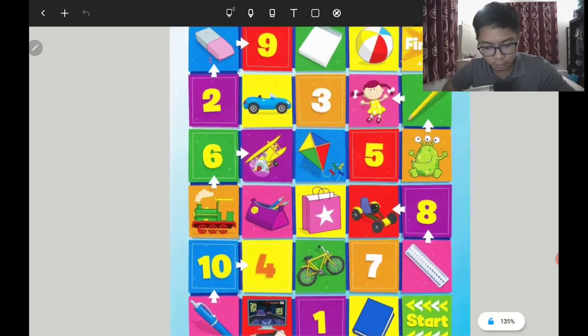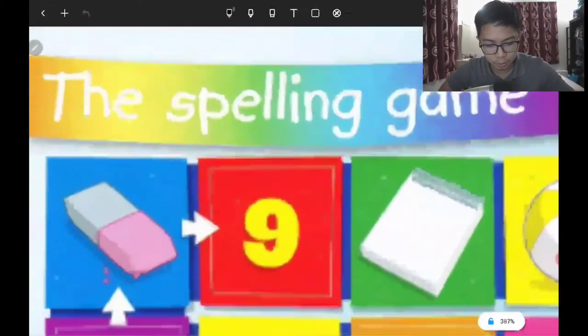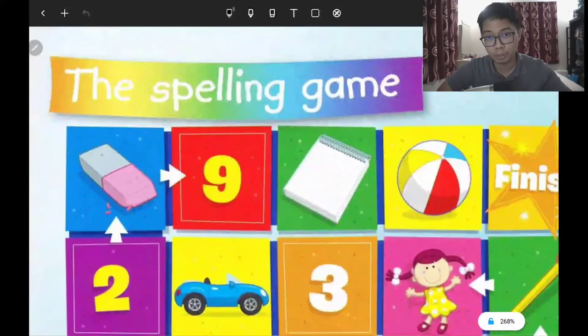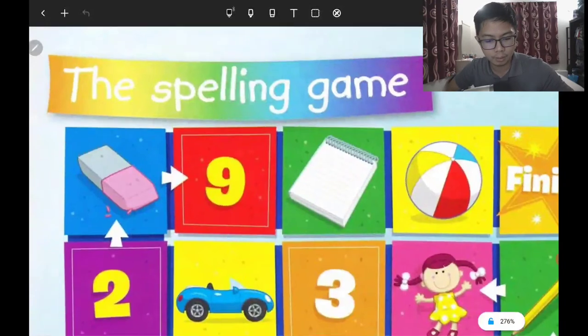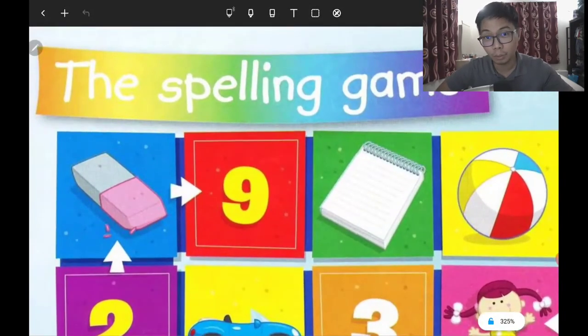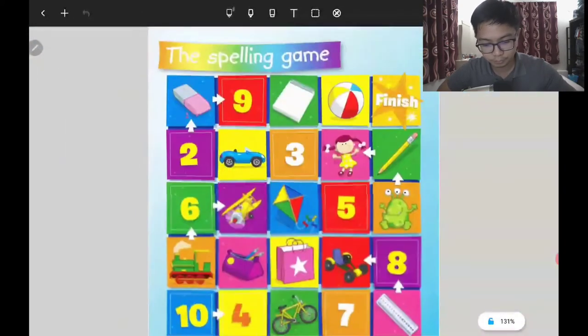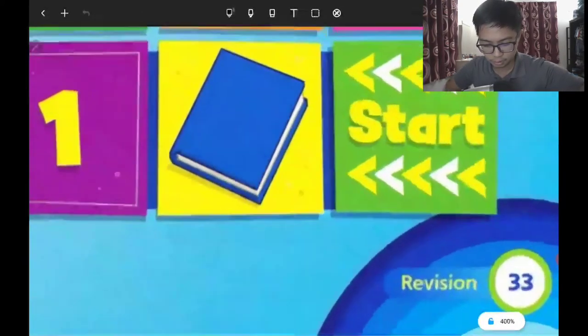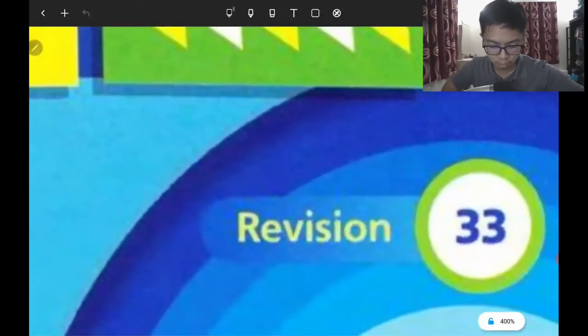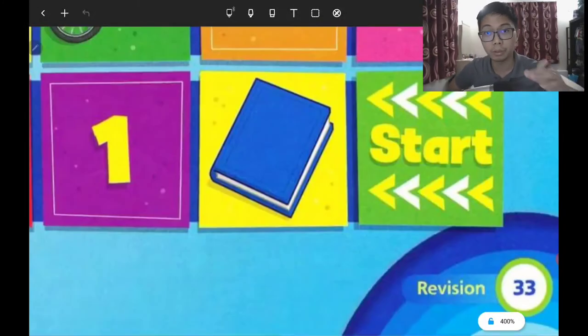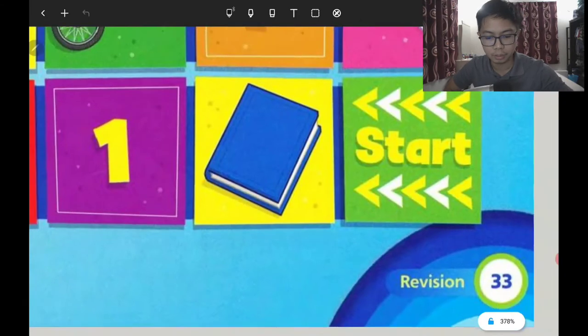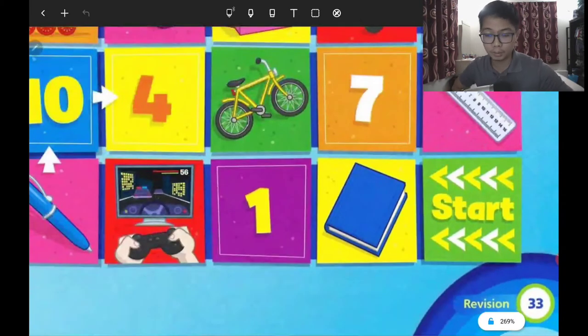So today we are going to play the spelling game. I know previously we have learned about this, but today we are really going to play this game. Not me, but you at home. And it's on page 33, okay? Revision. After we have learned about this unit 2, let's play. So on page 33, let's play, okay?